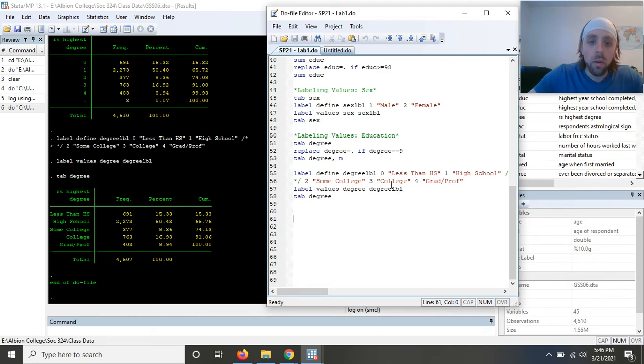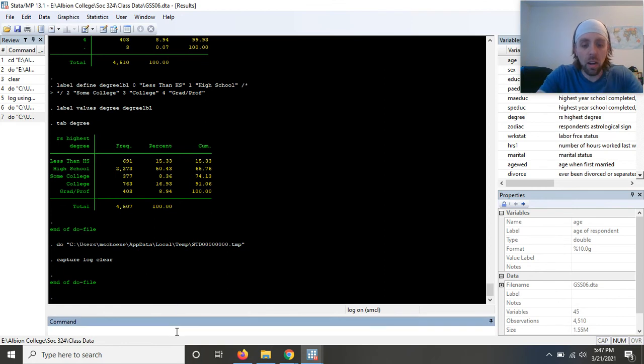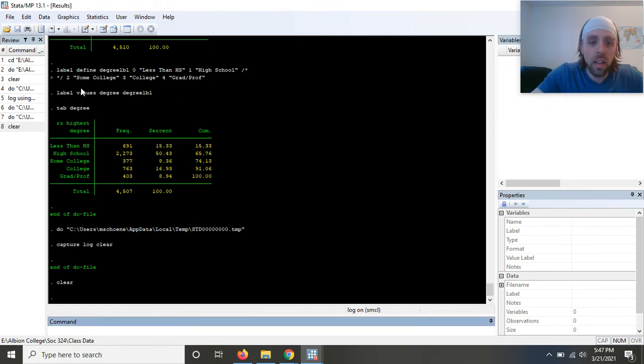So the way we close our log, very simple. The last thing we write in our do file editor here, capture log clear. That will save the log as you have created it. And then you're all set. So let's run that. Okay, log is done. So let's clear out our data and see if it worked.